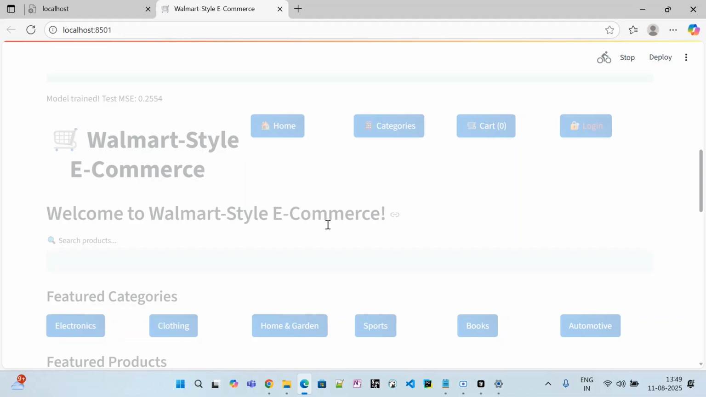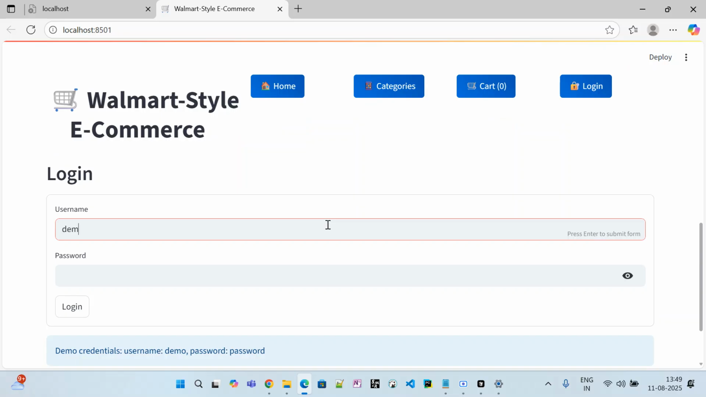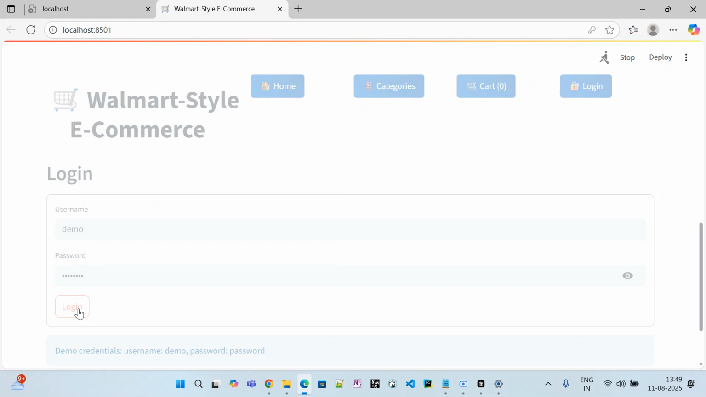So let it be, as it's taking more time. Usually it will not take more time. I just want to log in with my name. Okay, so I'll give the username as demo and the password as my password, and I'll just hit login. So here you can see I have logged in with my credentials. My username is demo. And once you scroll down, you can see all these things.